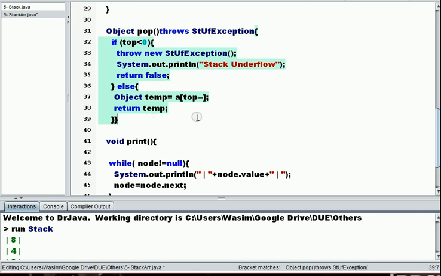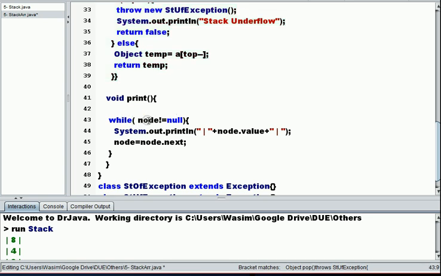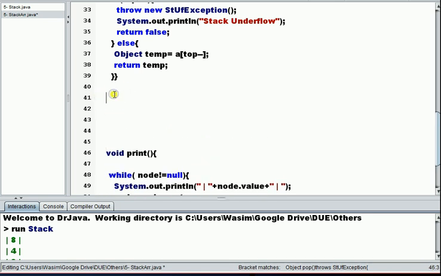That would have been another error. Okay, so we're done with push and pop. Now we'll be dealing with print. So there's no node over here. Printing will be different, so before we get to print, I'll just show you one more method.